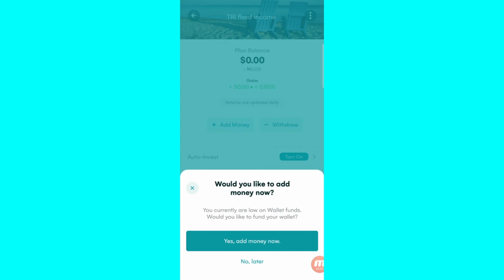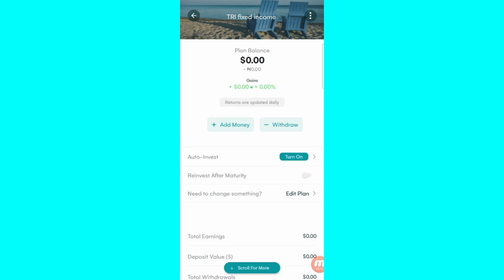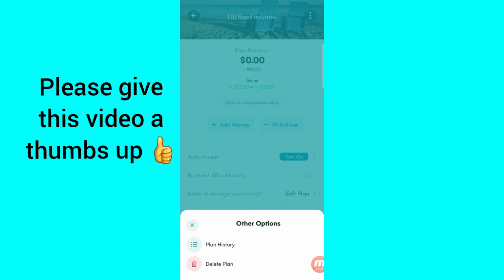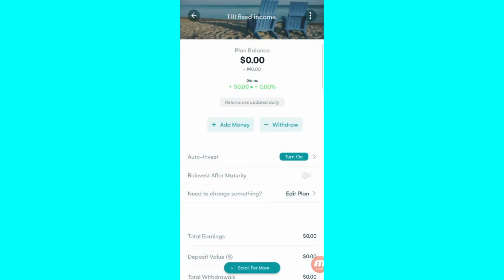Should we add money now? No, later. I have already shown you how to add money. Once again, this is a breakdown of everything, right? If you want to change the amount for your fixed income, you click on auto invest and change. If you want to delete, you click on these 3 buttons here and delete your plan or check your plan history. That's basically it. The Risevest app is really very simple, easy, seamless to use.